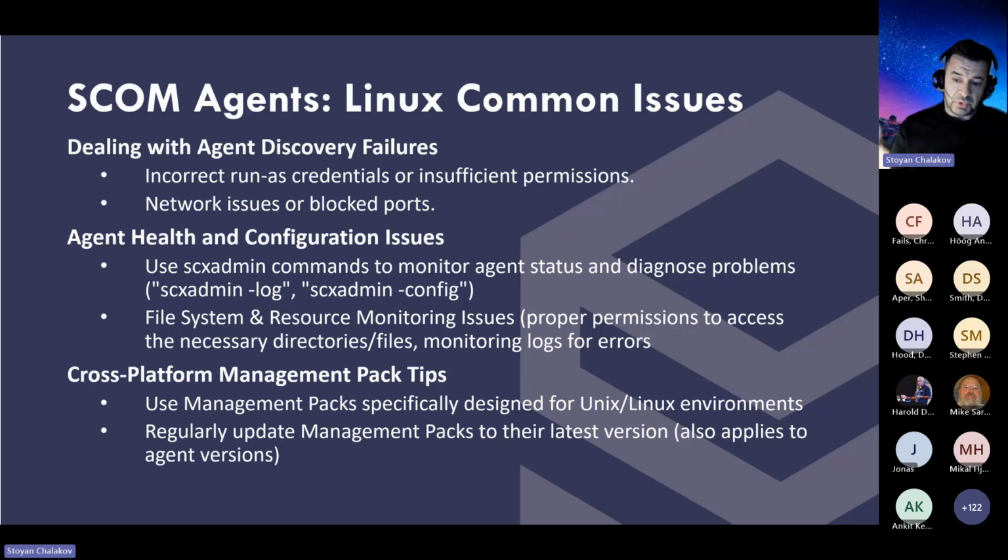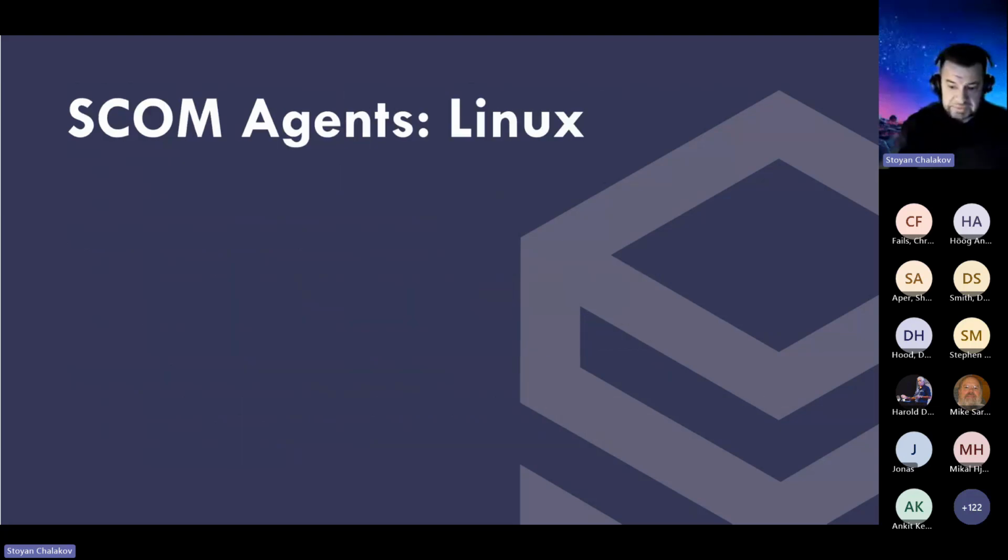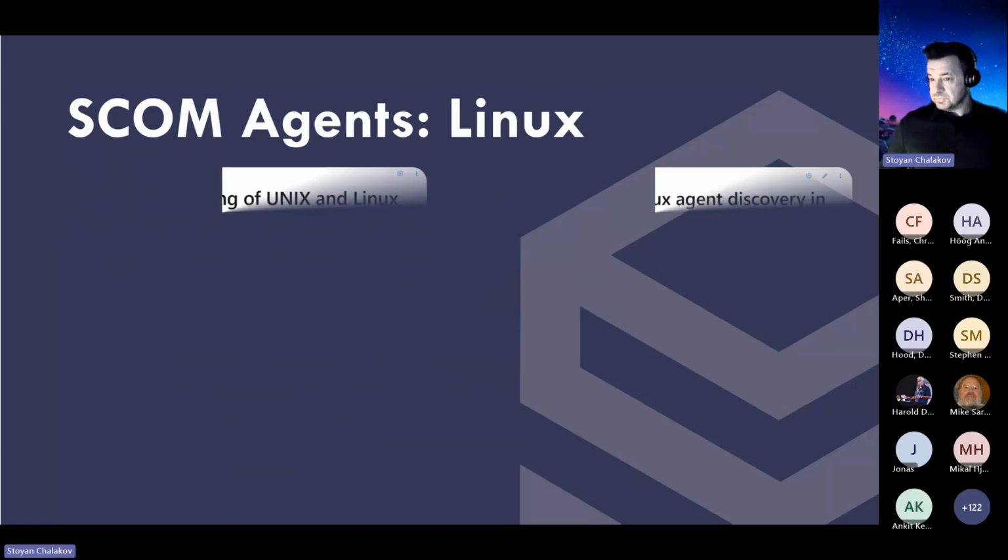Of course, what's important also is to regularly update the management packs to their latest version. In most cases, when a new update rollup comes, there is also a new version of the agents for Linux and also, in most cases, new versions of the management packs. So regularly, please check for the latest version of your management packs and update those in order to avoid different problems. And like with the previous component, we have a couple of screenshots here.